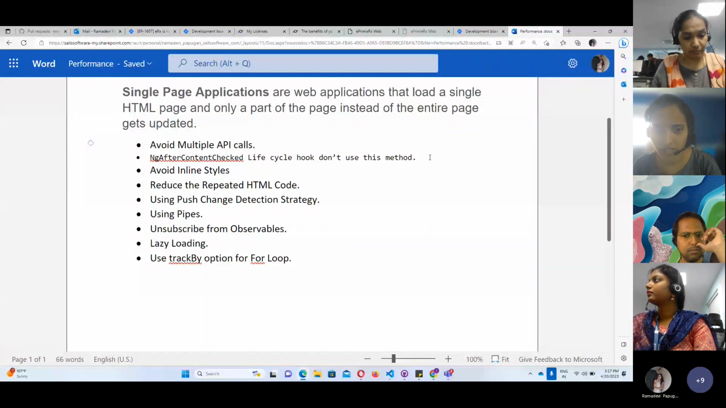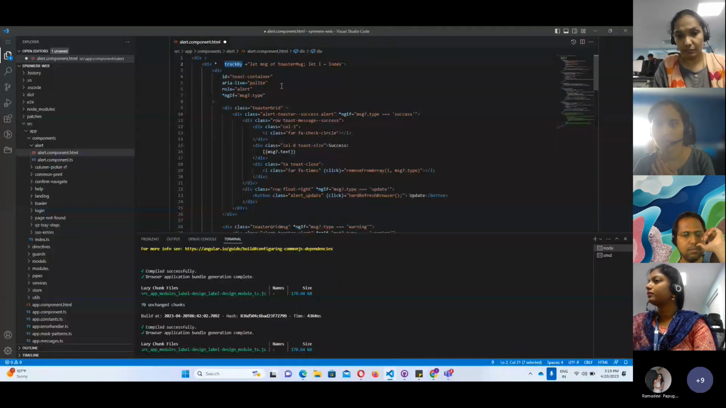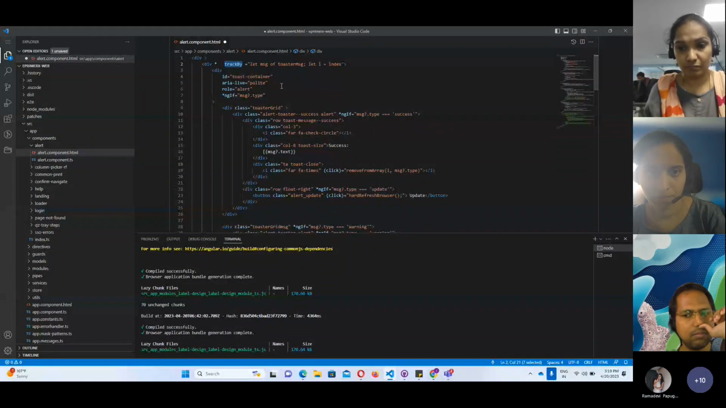Are you sharing your screen? Yeah, I have shared already. Oh, okay, now it's visible. So in the place of ngFor we can just use trackBy. That's it. Okay. Thank you.